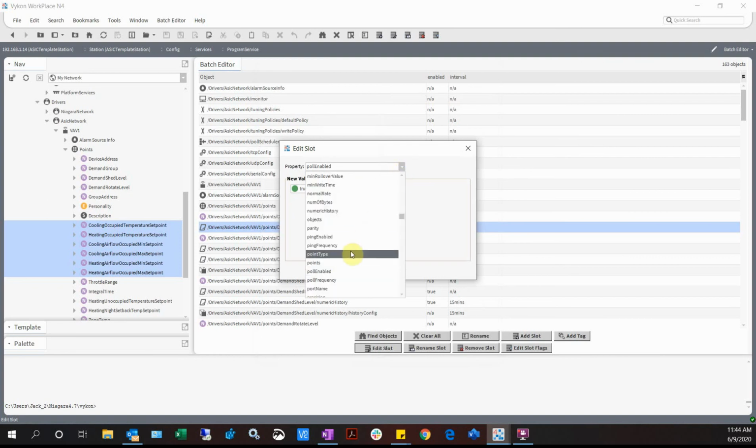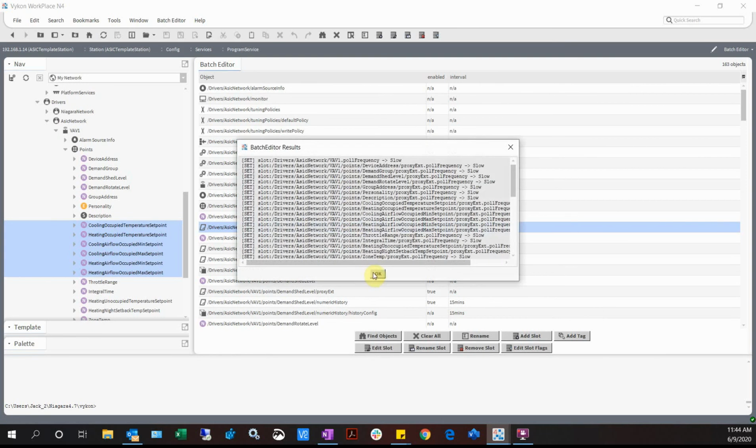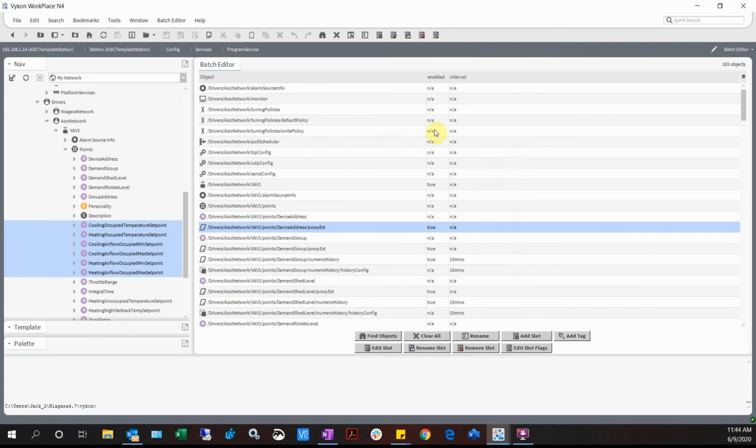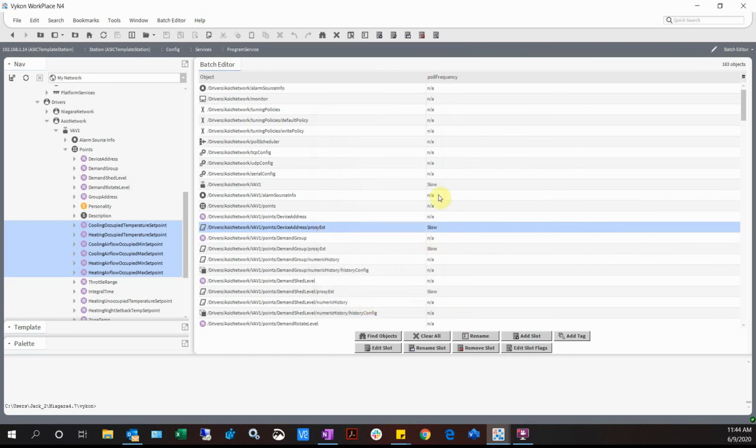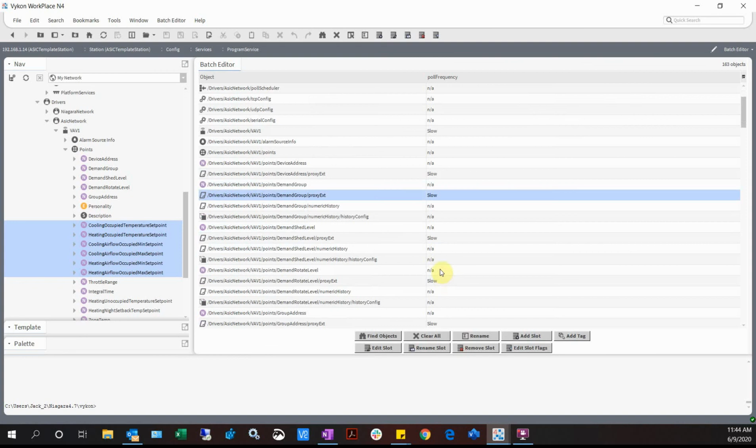Pole enabled, oh, wrong one. Pole frequency, normal, and I want to change them to slow. I'm going to hit OK, and now you see they all got set. Hit OK. And I can't verify because there's nothing in here, so let's do our set columns again. And let's see what we got available. I don't really care about that enable anymore. I don't really care about that interval anymore. What I do care about is pole frequency. Okay. And you notice, hey, look at that. They're all at slow now.